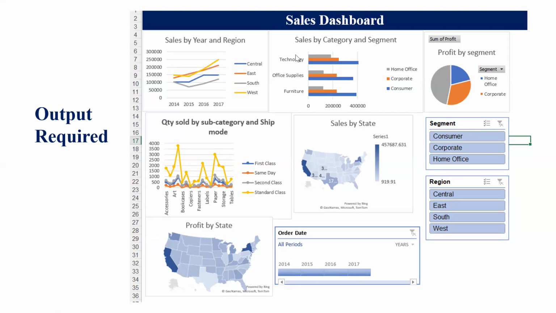So this is the end of the session. Today we have learned how to create the dashboard by using a pivot table and graphics. This is the part of visualization that we have completed. So how to visualize data. So the visualization part is completed.